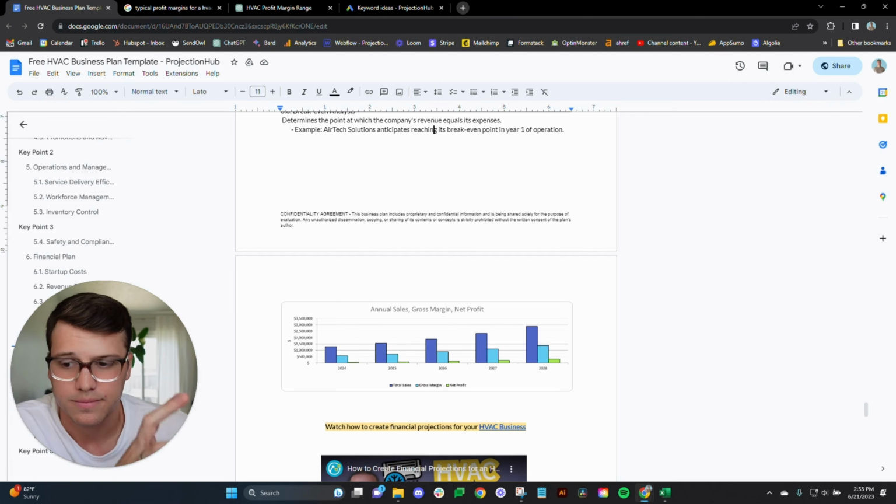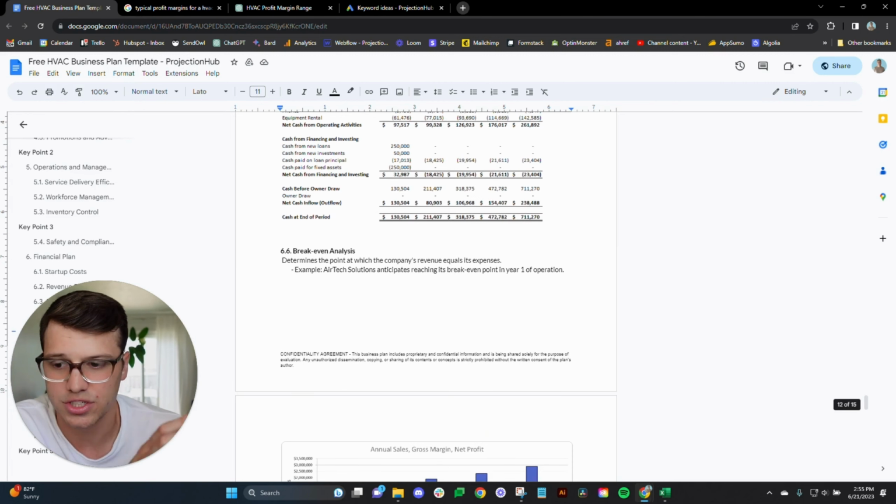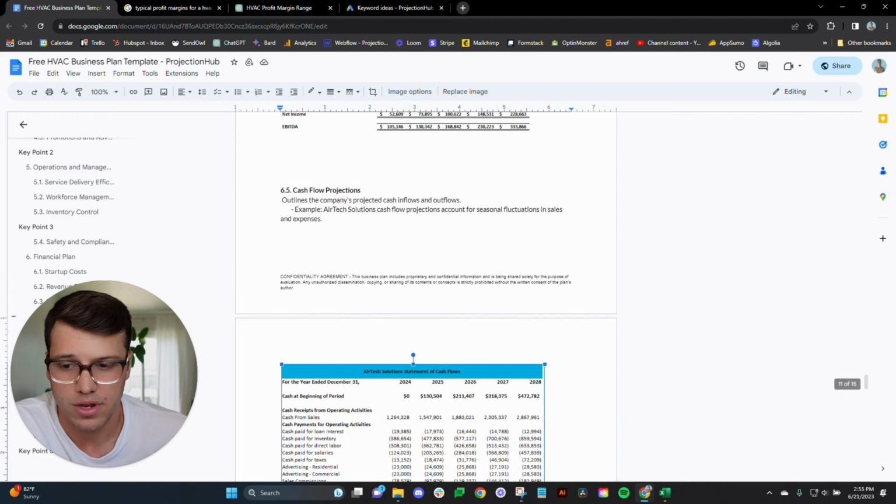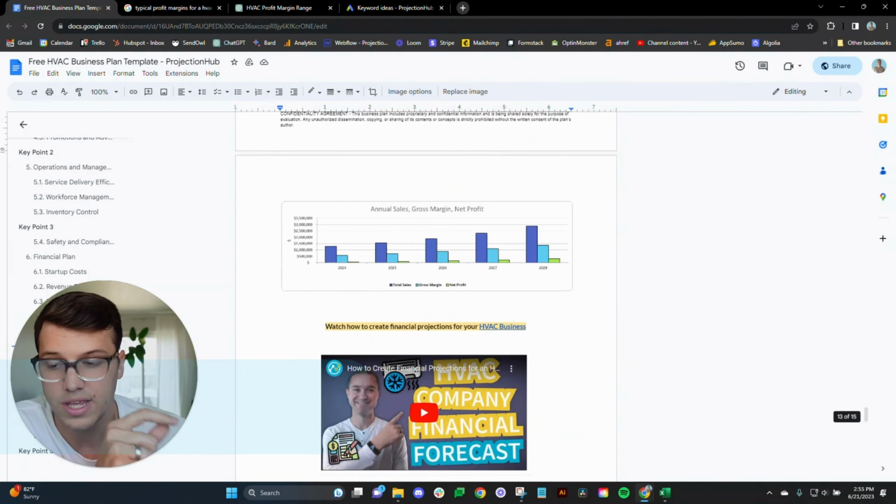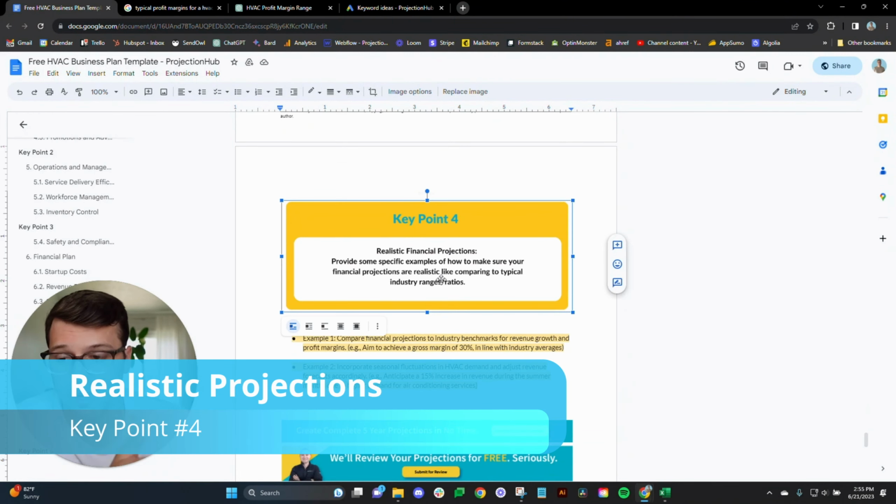Key point number 4 is not financial projections, because you need to have them. Those are a minimum requirement. You need to have those included in your projection. What key point number 4 is they need to be realistic.